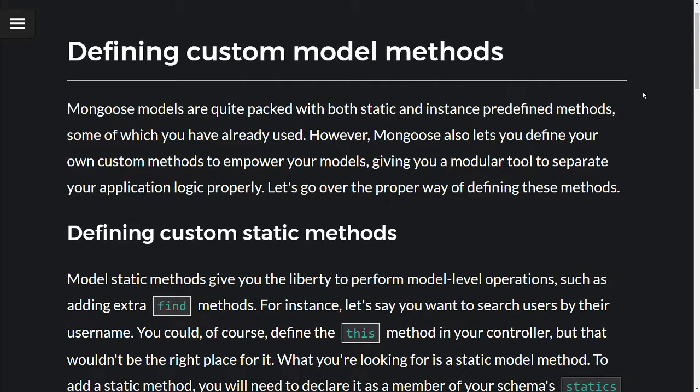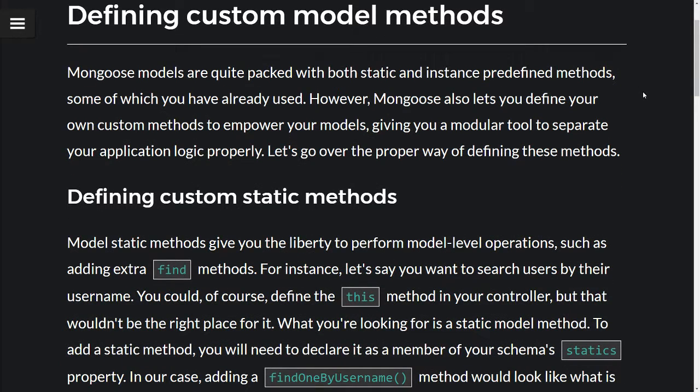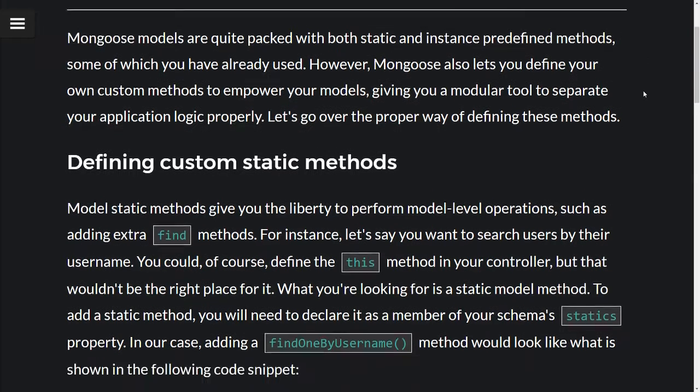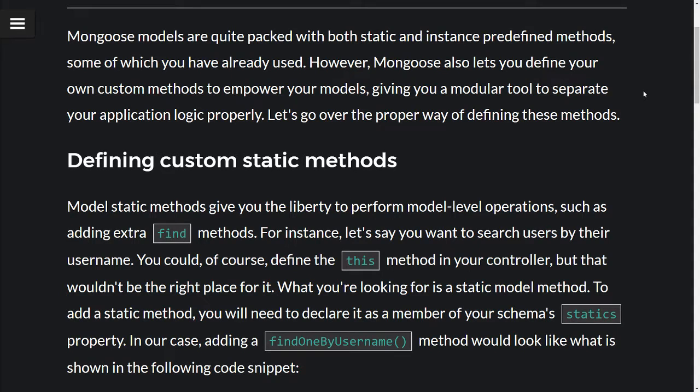Defining custom model methods. Mongoose models are quite packed with both static and instance predefined methods, some of which you have already used. However, Mongoose also lets you define your own custom methods to empower your models, giving you a modular tool to separate your application logic properly. Let's go over the proper way of defining these methods.